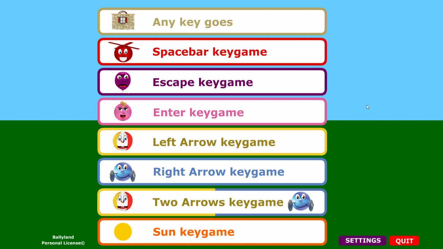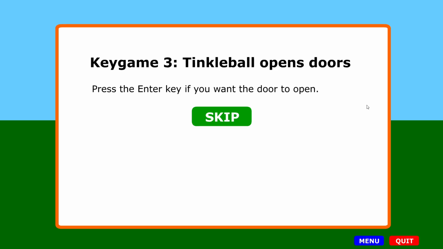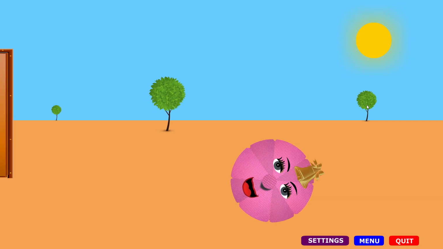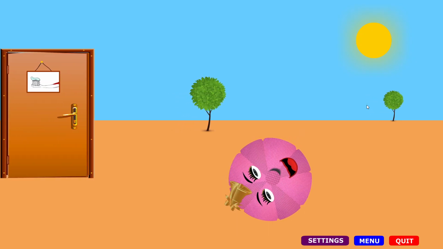If you decide not to press the Enter key, or if you press the key too late, Tinkerball will continue to roll until she comes to the next door, and you can play as long as you like. So let's try the Enter key game. I'll use Tab to go through and come to the Enter key game, and then I'll start the game. So here she comes, rolling along.